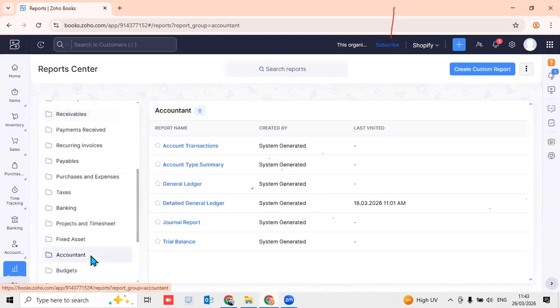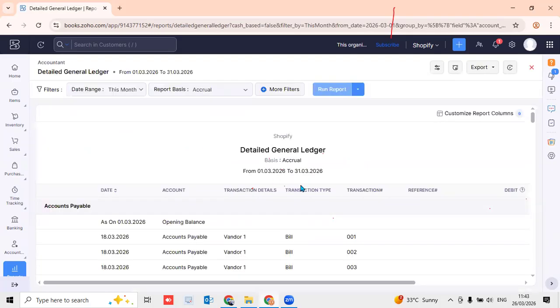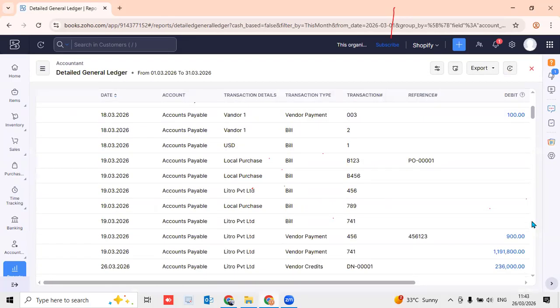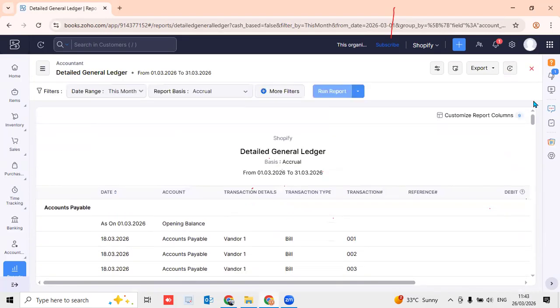You can go to accountant, and you can generate account transactions, or you can generate a detailed general ledger report. Here you can view that general ledger report. And also, these reports may be requested by auditors or external auditors. You can submit this report. They will ask for the detailed general ledger for the period.